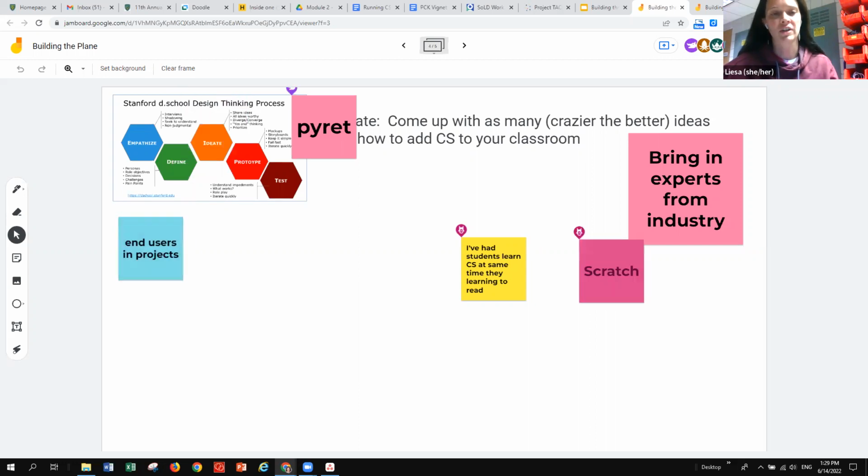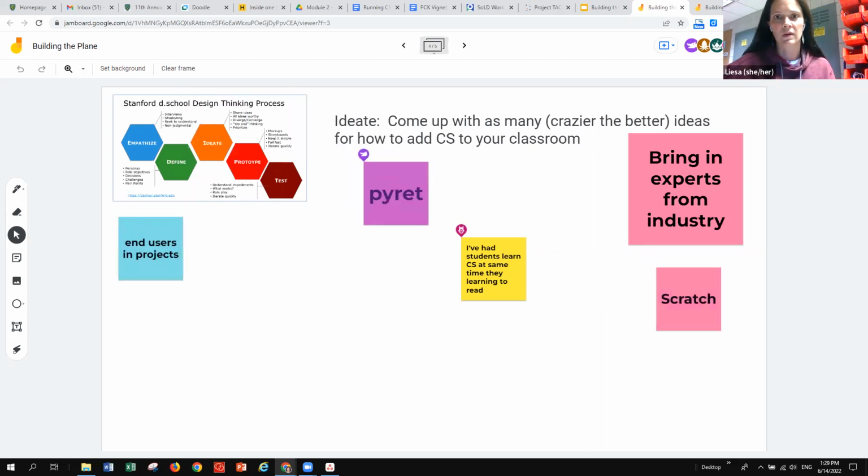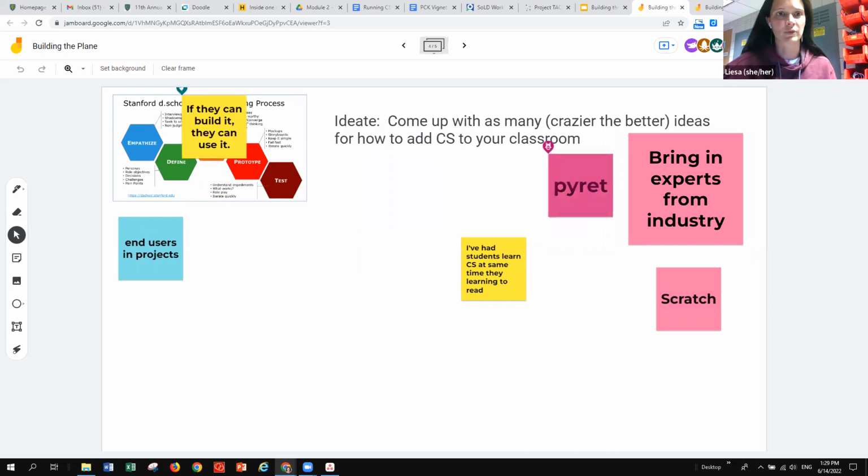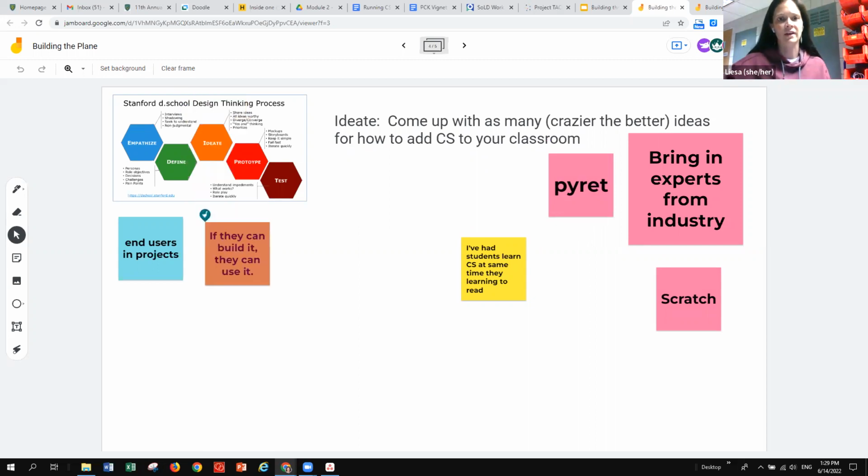End users in projects. That's bringing in actual people who are going to use it, or that the kids can design for. If they can build it, they can use it. Oh, that's a great idea. If they can build it, they can use it.